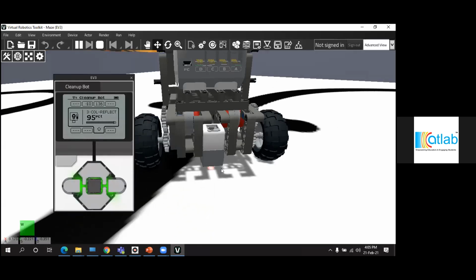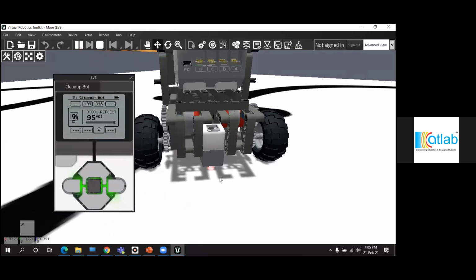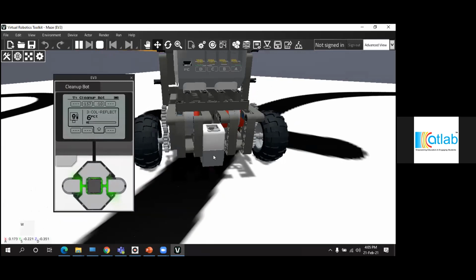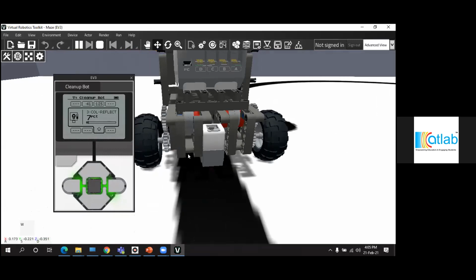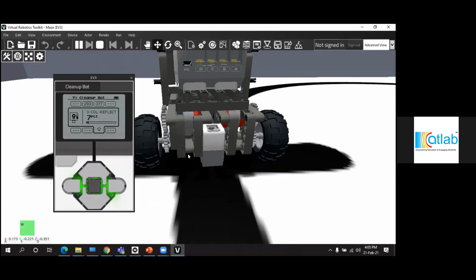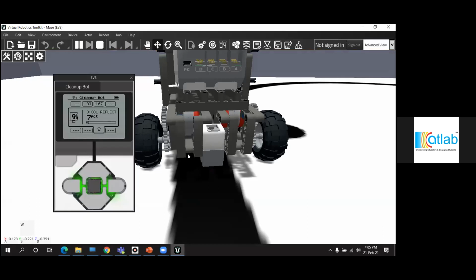Okay. So if I move my robot towards the white place, more light is being reflected to the sensor. That is why it's showing higher values. If I move my robot towards the black area, only a small amount of light is reflected back. So it means that a white surface will reflect more light and a black surface will reflect less light. Okay, so we have to measure these values for a proper line follower program.